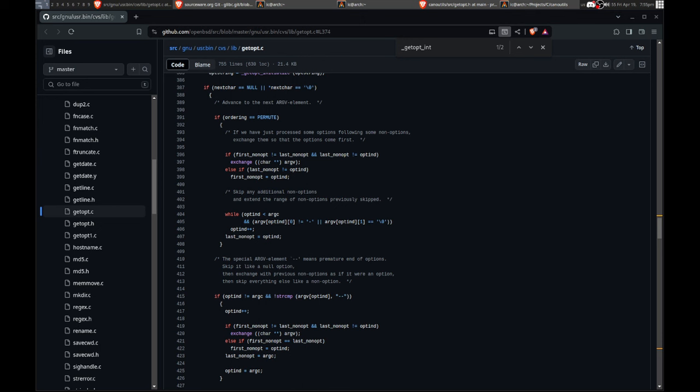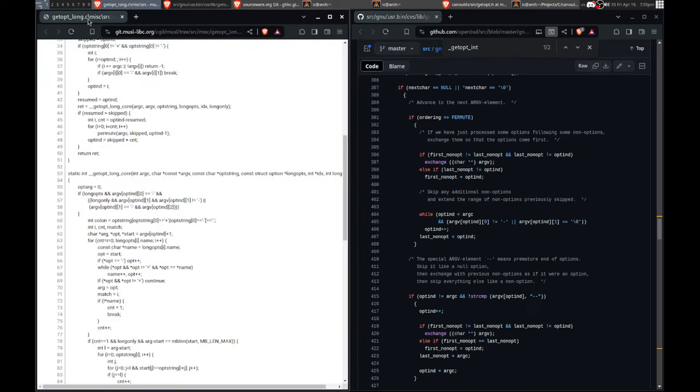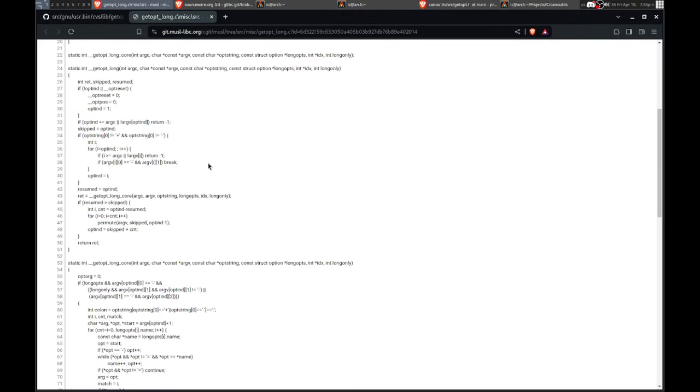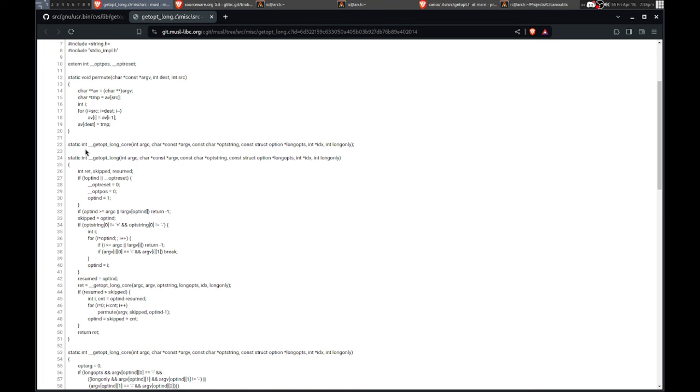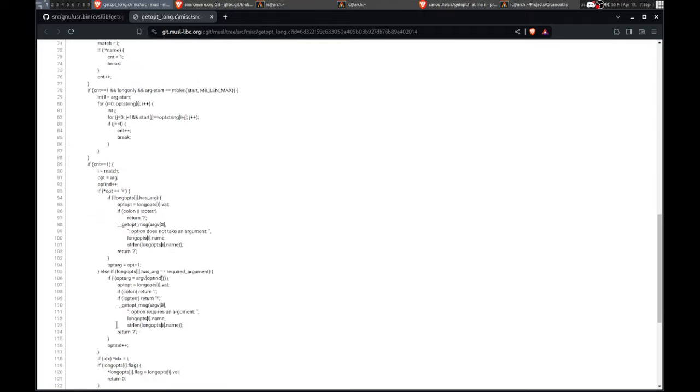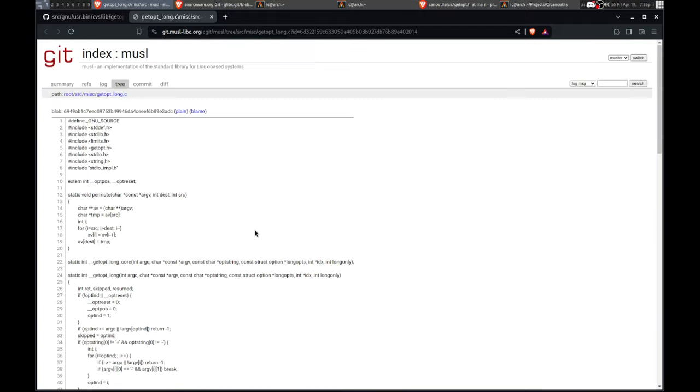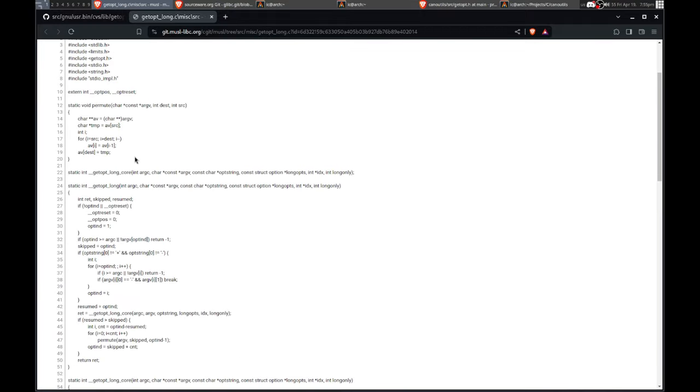This one does not look too bad as well. Look at this. Get opt long. Turn skipped resumed. The one is so short. Yeah, it's not very long. It's 148. Not too bad. Permute.